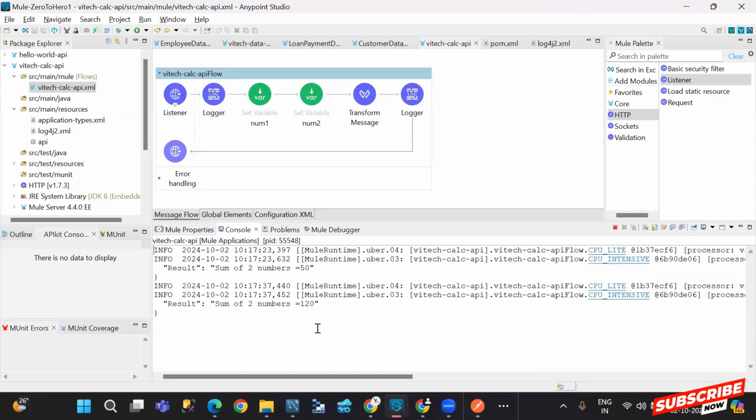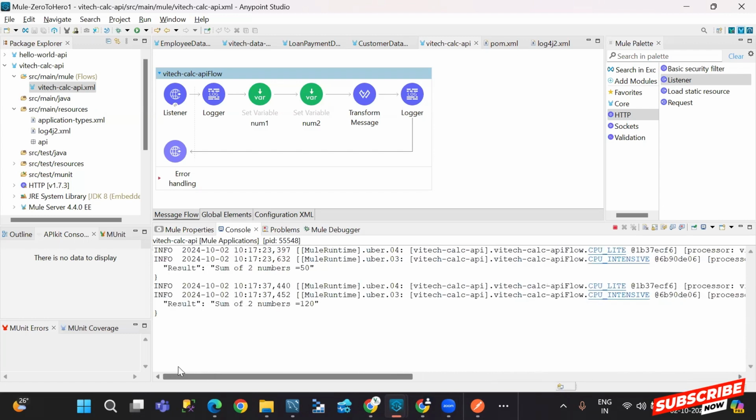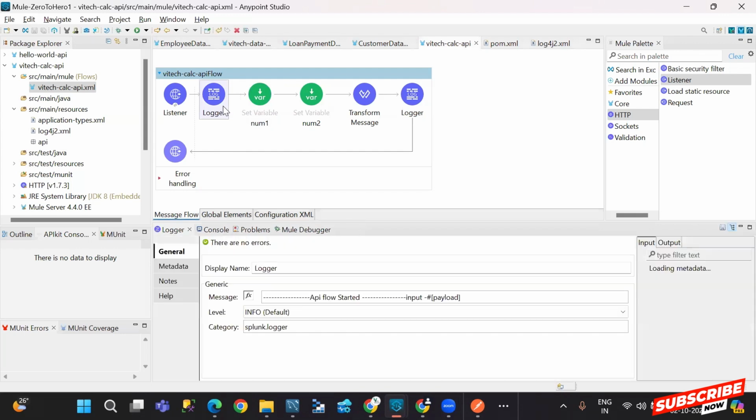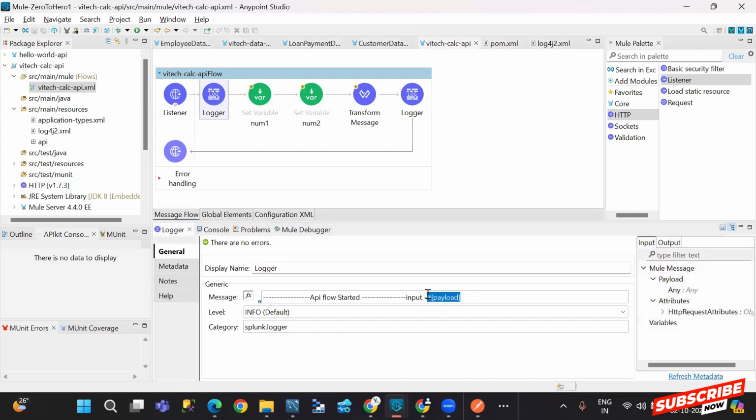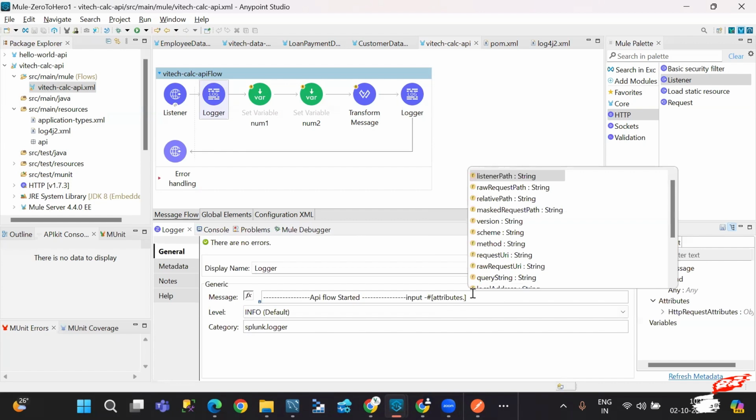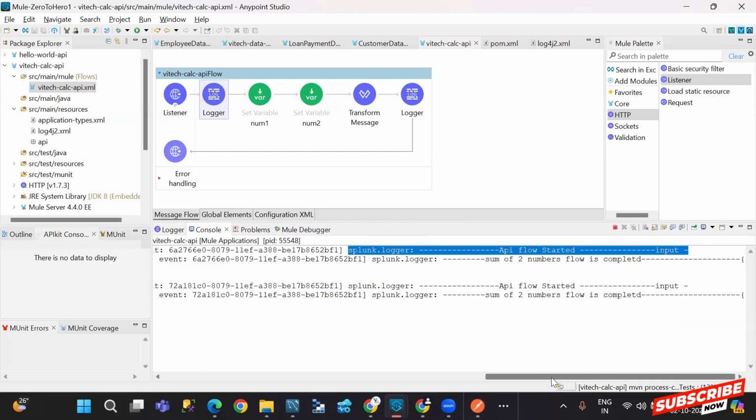Now, what are the logs we are printing? Observe carefully, it's very important. Whatever logs you can see: Splunk.logger, API flow started, the input. The input is not printing anyway. Why is it not printing? Here we are using payload, but we are passing via query params, correct? That is the reason it is not printing. So attributes.queryParams, I'll simply make this change. Anyway, we do have these logs, and the same logs we are going to expect in Splunk.